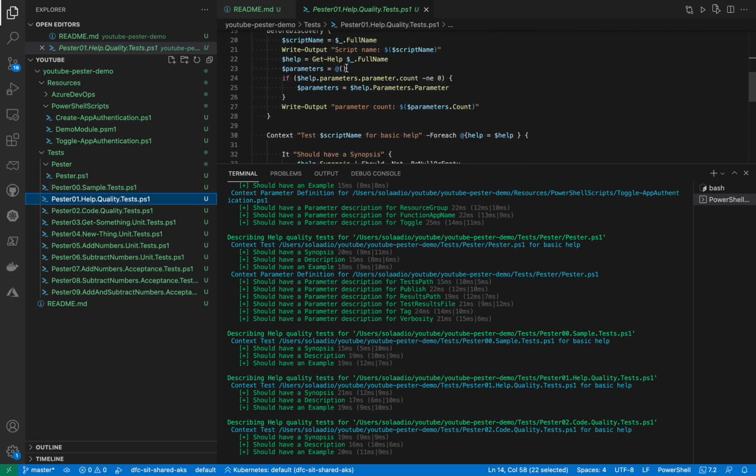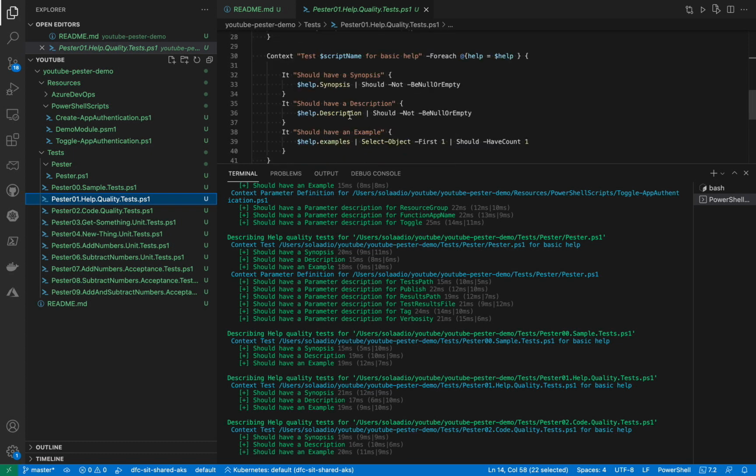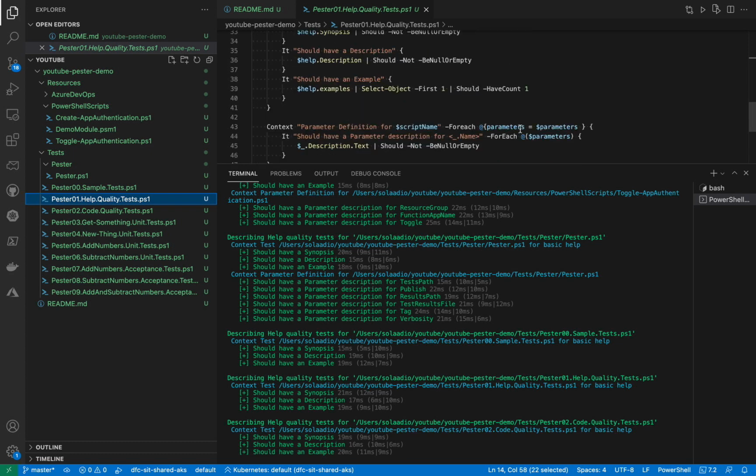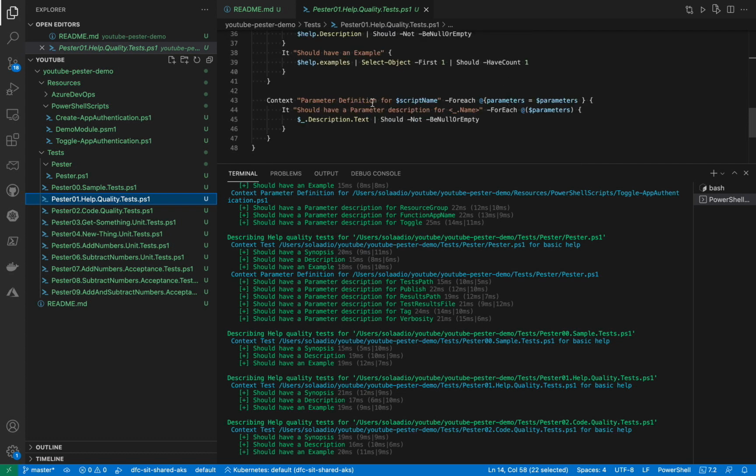So parameters is this. Then if help.parameters.parameter.count is not equal to 0, then set these parameters equal to this. So this is where you have the array of parameters. And if it is an empty parameter array, this is not going to run. So that's why this context did not show up for this file and this file and this file.